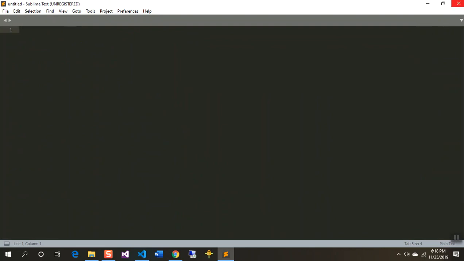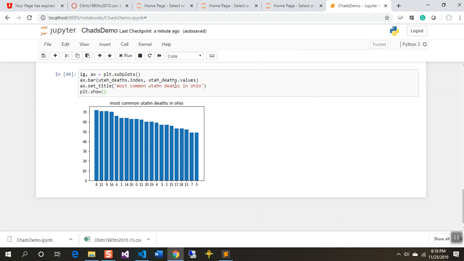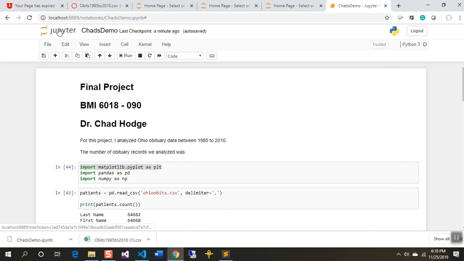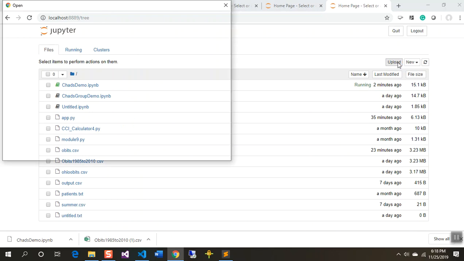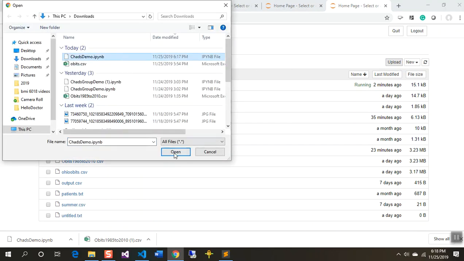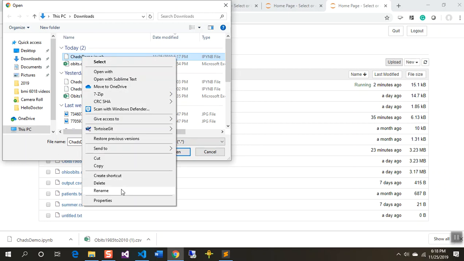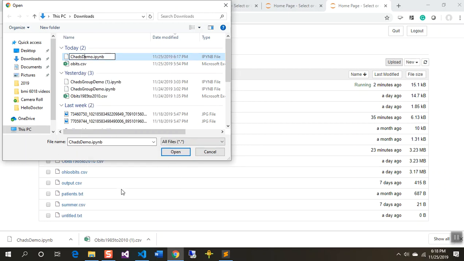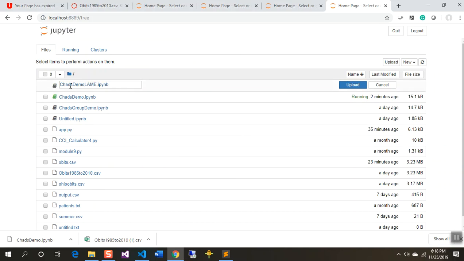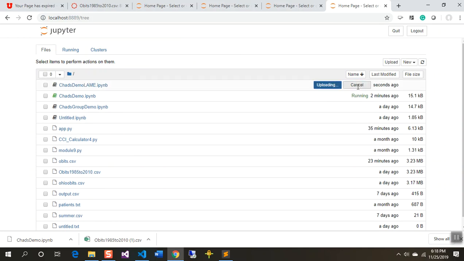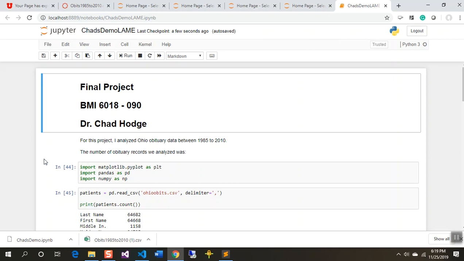Pretty straightforward, I think. And likewise, if someone gives you a Jupyter notebook and wants you to run it, you would go here to the server and say upload. Let's do Chad's demo. Let's actually give it a different name because there's already one there. So I just did that. This is my lame demo. Click it, open it. Here we go. Let's upload it. Chad's lame demo, right there. Let's click it, and boom, now we've got someone else's work here.